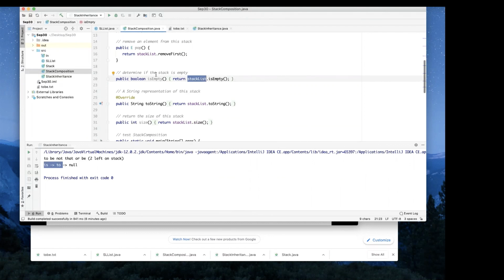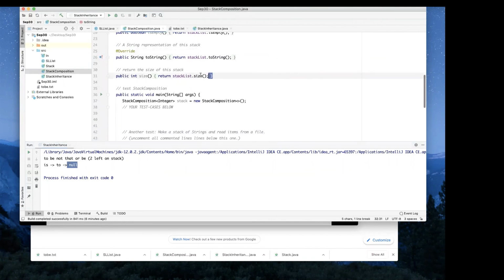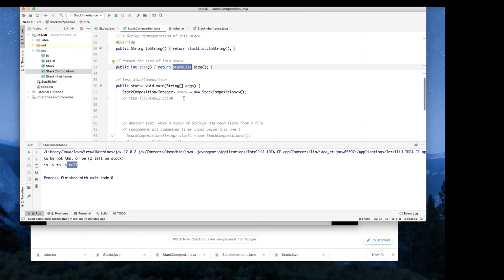If I want to print, this time it's kind of a cop-out, but you should really override this so that you print it like a stack, without these arrows and all of that. It would be nice to override it, but if you don't, that's fine. Size: do I want to know the size of the stack? Well, just return the stack list size and so on and so forth. That's it. That's all there is to it.